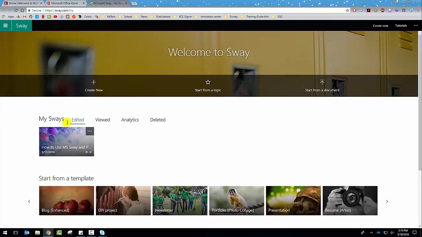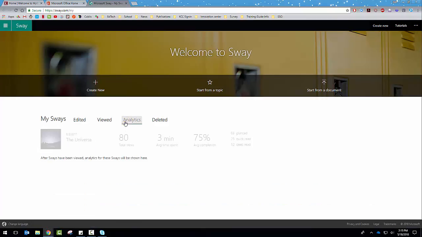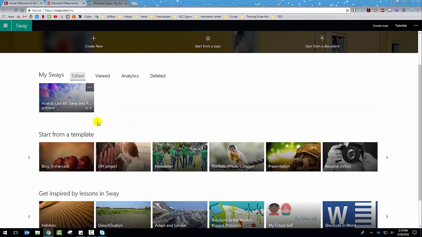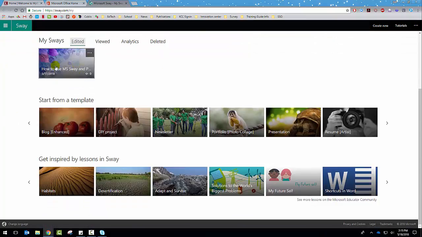This part of Sway is just showing you your edited Sways, the ones that you have viewed. So if it's not your own, it will show up in the views. You can do analytics based on Sway, and the analytics shows how many people have viewed your Sway, the average time that they spent on your Sway, the average completion rate, and then some other information. I'm going to go ahead and go back to edited. When you get into Sway, this will not be here because you won't have a Sway, but these are the ones that I will have created, or you will have created, that I'll start populating in there.